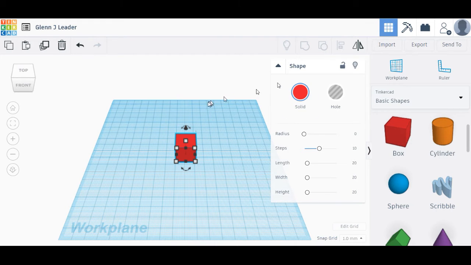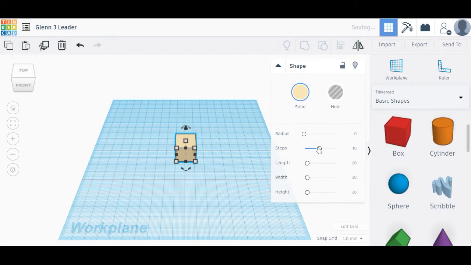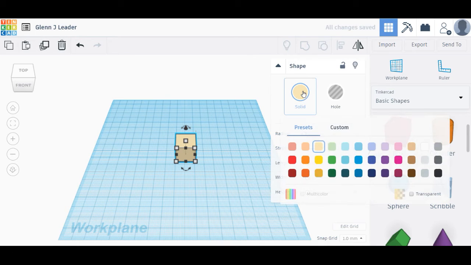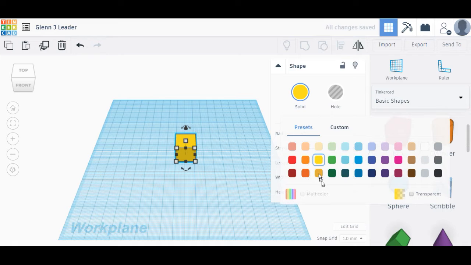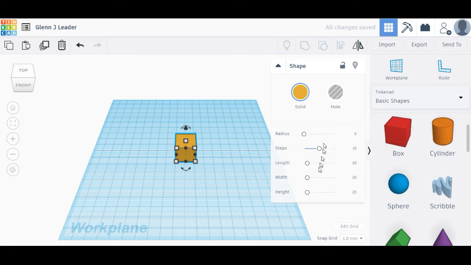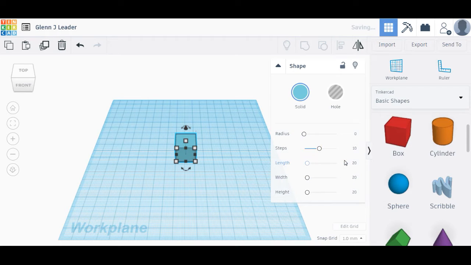Now we can change its colour. If we come over here now to where it says shape, we can change its colour if we wanted to. So let's say I want that to be yellow. Maybe I want that to be a darker yellow, or an even darker yellow from that. So you can change that to whatever colour you like. I'm going to call it blue, just because I can.